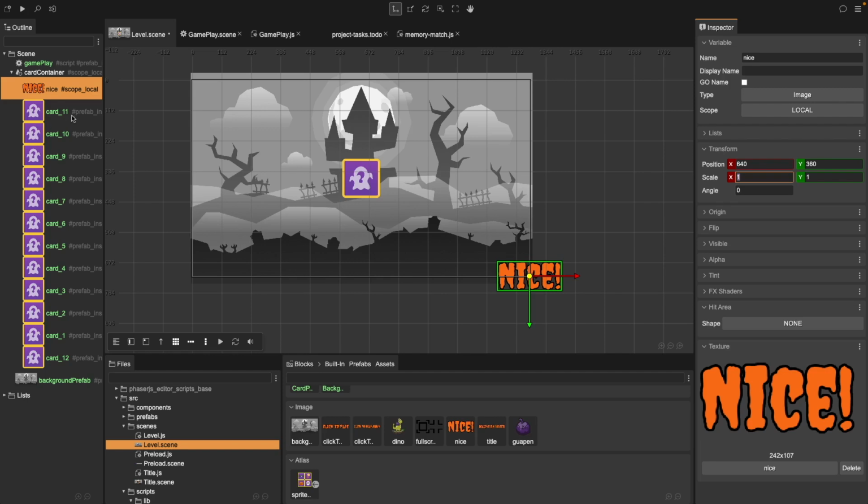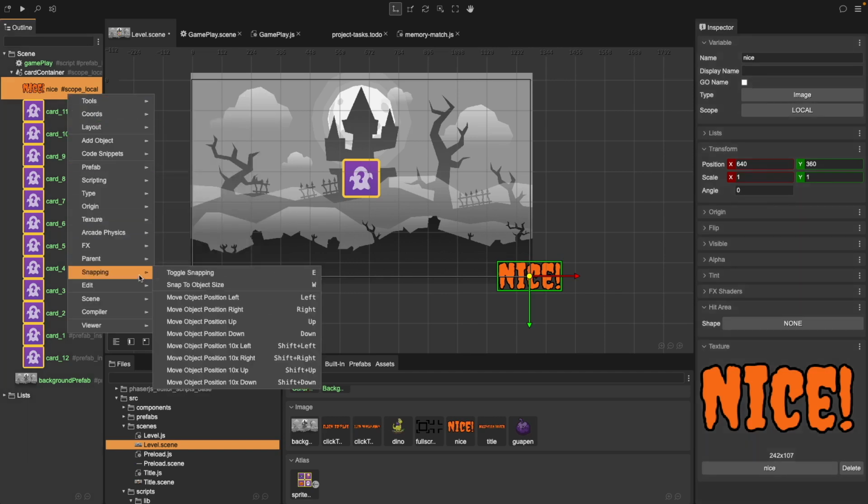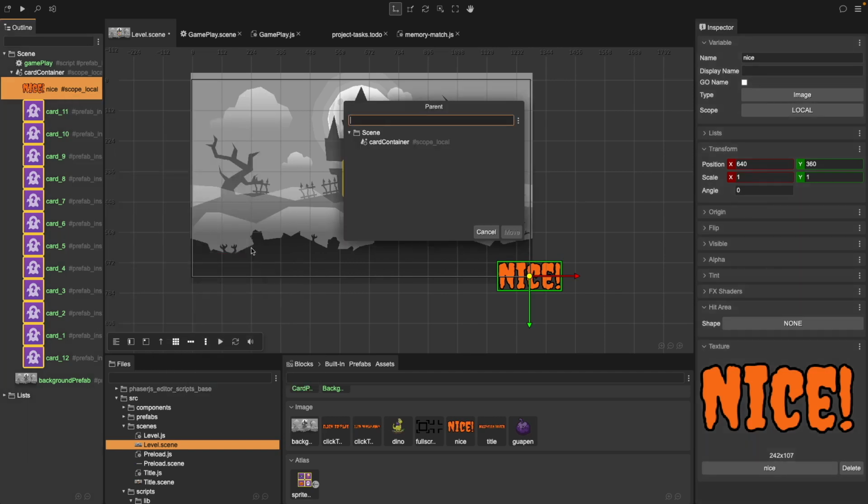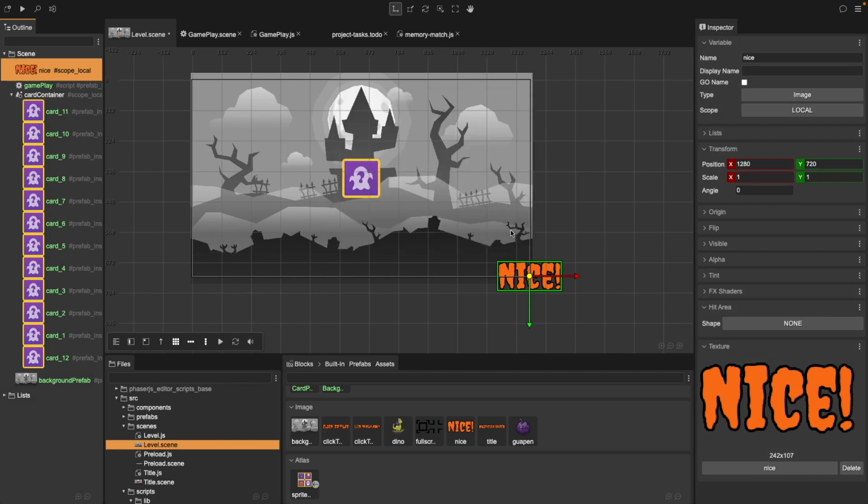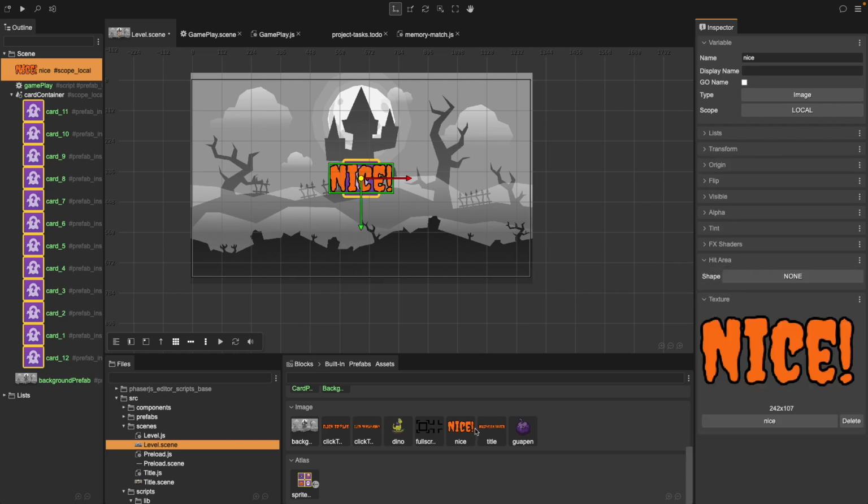Oh, and this got placed inside our card container. So let's update our parents. If we right click, let's do move to parent. We're going to bring it into our scene. And now let's update our position one more time. Do 640 by 360.